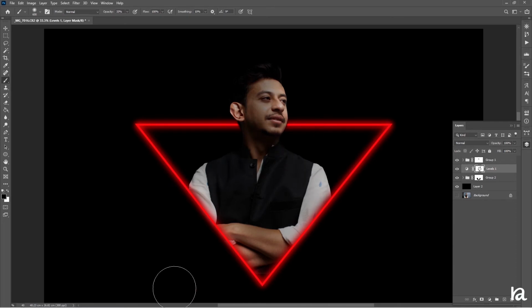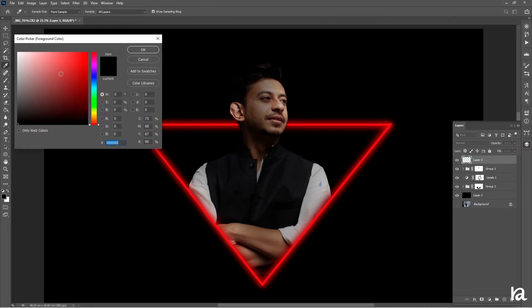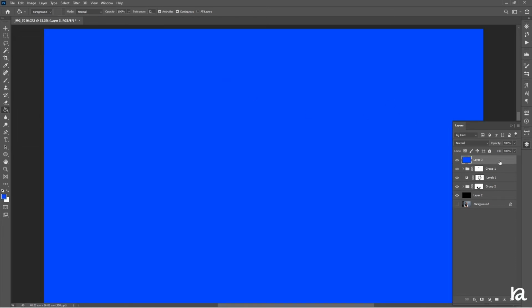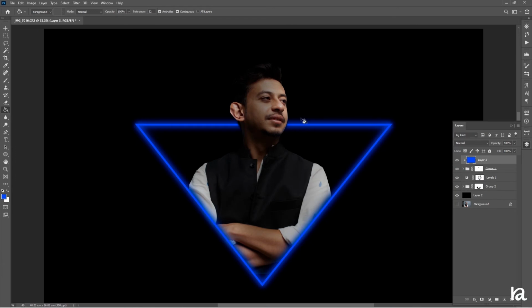Now still if you see, we are not matching up the color temperature or color balance of the image with the color we have used in the triangle. So first of all let's add more drama to it and create a layer on it. Let's select blue color, just paint here, right click on it and create clipping mask.